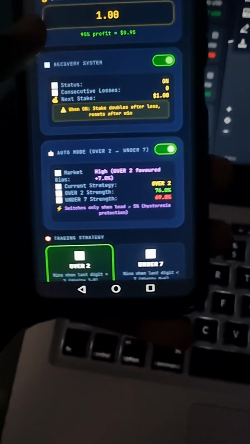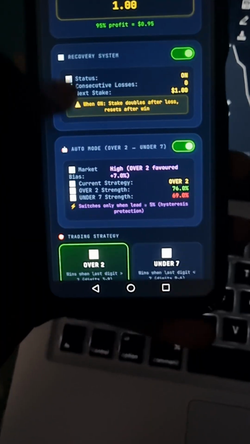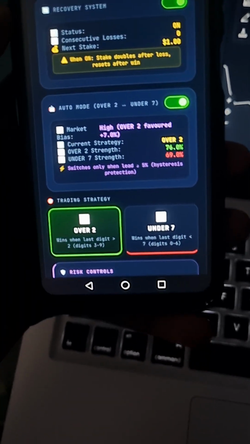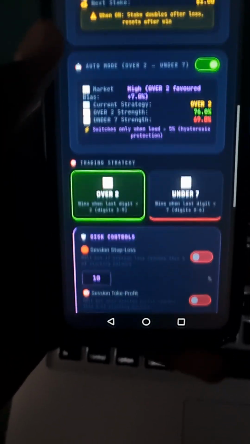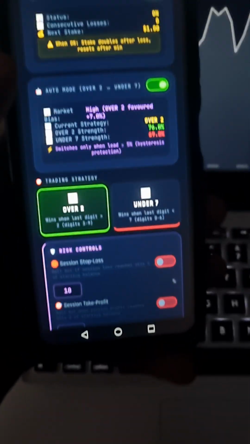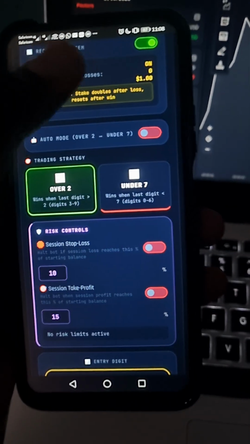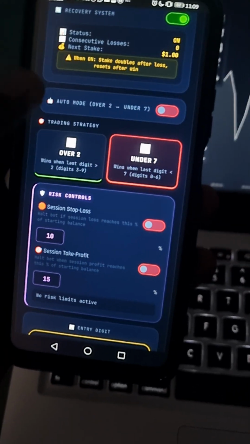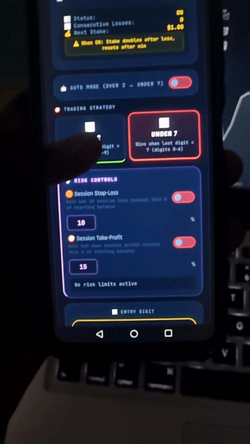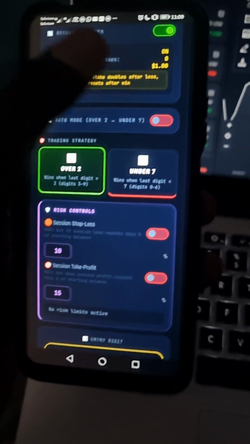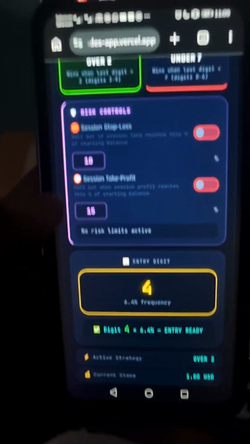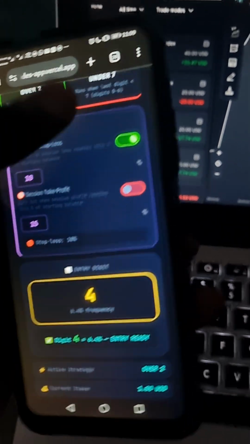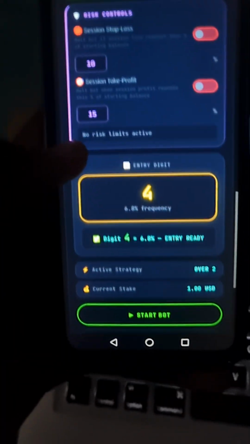And then we have the auto mode feature. This is the feature that allows the bot to switch between over 2 and under 7 automatically. It is coded to know when to trade over 2 and when to trade under 7. But also, if you don't want to use it, you can just turn it off, and then you can do that manually. You can click under 7, and it will be strictly on under 7, and you can click on over 2. And then this is where you set your stop loss and your take profit. If you want to use it, you turn it on, and then you enter your stop loss and your take profit.